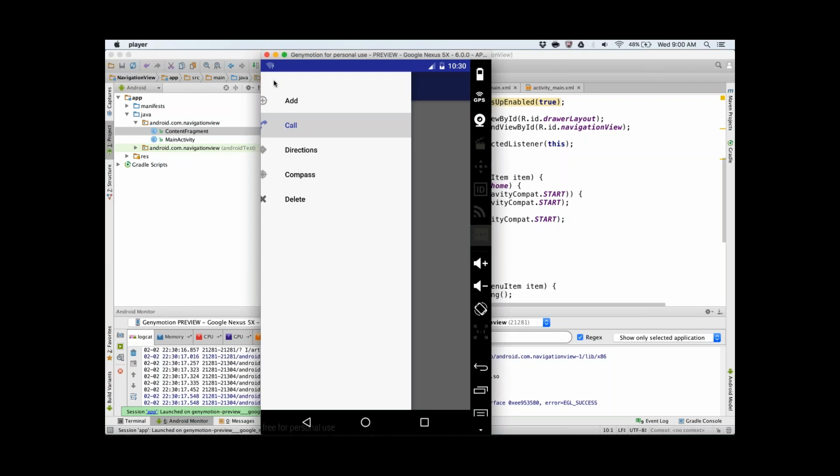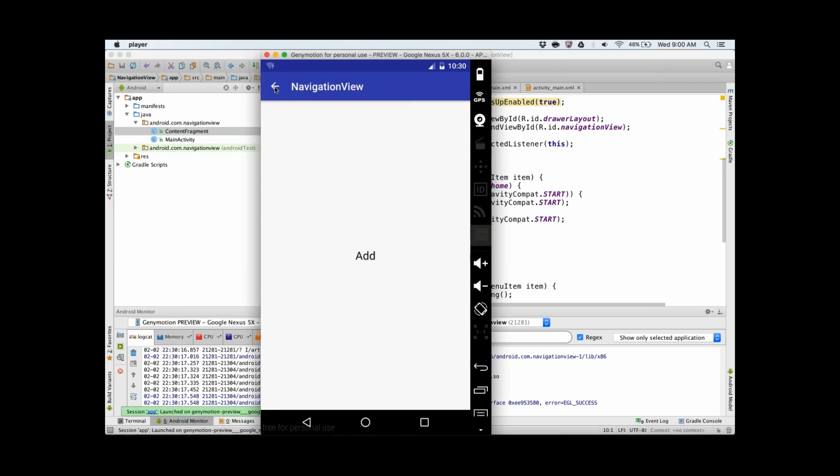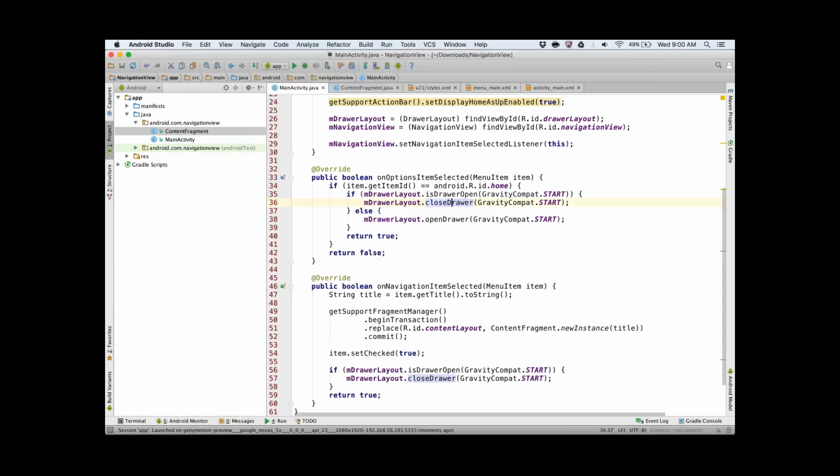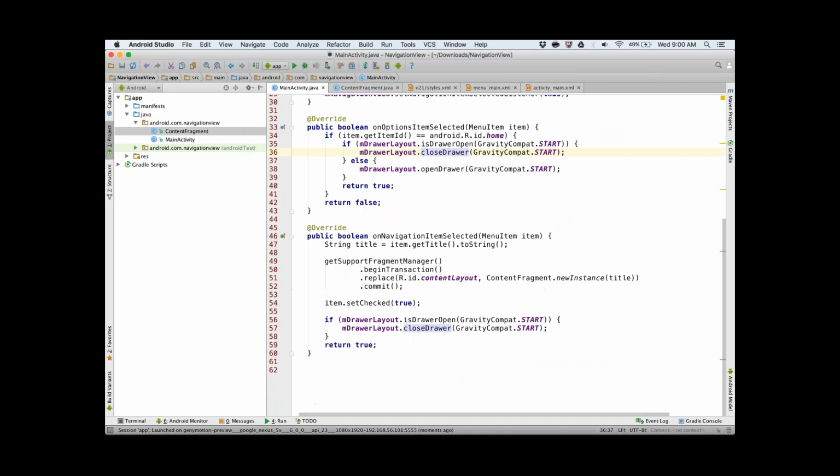Click call, and now you can see the call fragment is displayed. Click add, the fragment is displayed. In the directions tab, so you can see appropriate fragments are getting displayed if you click on those items. Okay, so this is how, on click of any particular item, you can start the supported fragment. The same thing happens over here also.